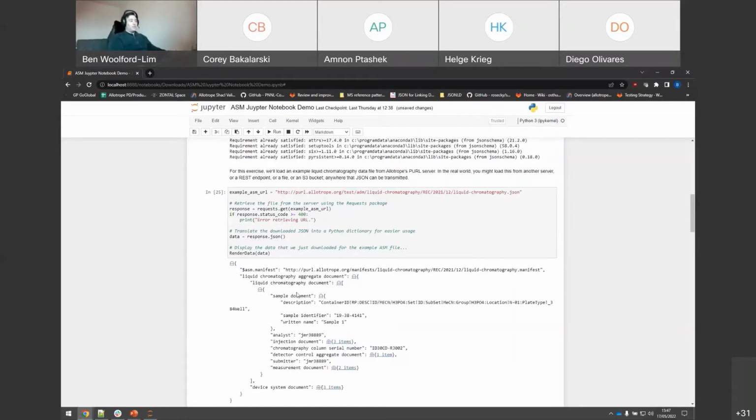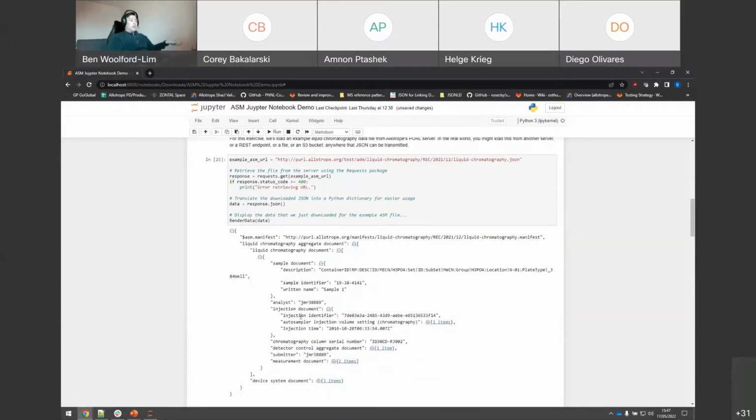The interesting bits are probably things like the sample document. Underneath that, we have a sample identifier and a written name, so it's sample 1. We know that the analyst is JMR 38889. We have an injection document underneath that, which tells us information about the injection, the volume setting. So in this case, the injection was 5 cubic millimeters. The injection time's given there. So this was a 2016 example.